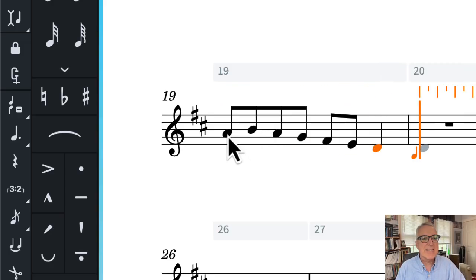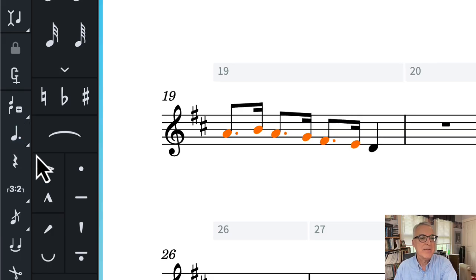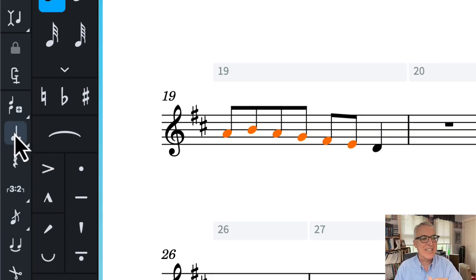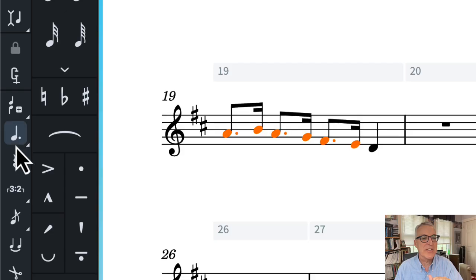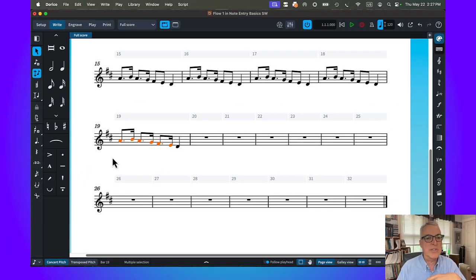But let's say I select, shift-clicking to select these notes, and then I type the period, or I could just select this icon over here, the dotted rhythm icon. Notice what it did. It turned those even eighth notes into dotted eighth, sixteenth, and it would do the same thing with dotted quarter and eighth. So that's a great shortcut.